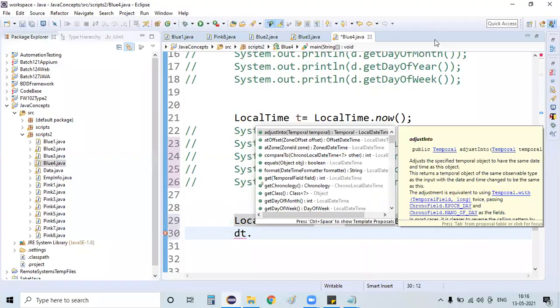dt dot get. Yeah, I'm back. Sorry for this disconnect here. I'm extremely sorry for that.